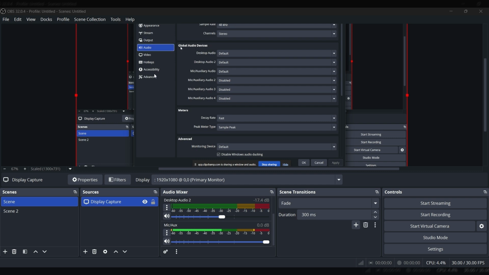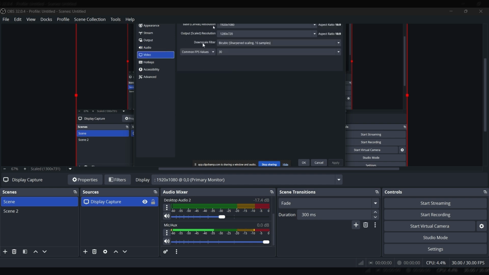in case of audio you need to do something a little bit more. In global audio device, just keep three default and the rest disabled. And in video option, you have to keep 16:9, base resolution 1920 by 1080, output resolution 1280 by 720 in 16:9 ratio. And you have to keep common FPS value 30, and downscale filter you have to keep bicubic. It is better than others. There are so many options, but this one is better.